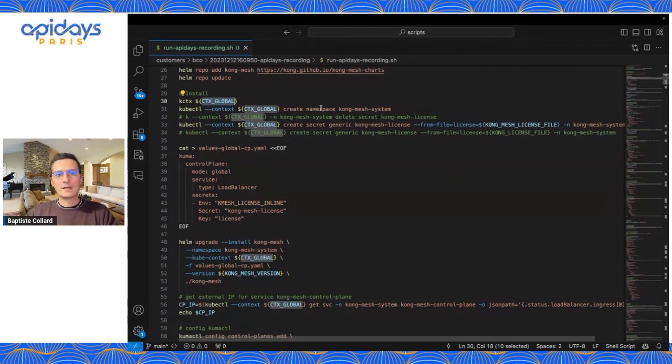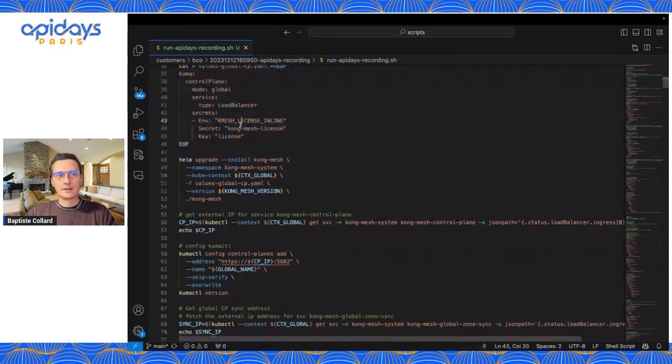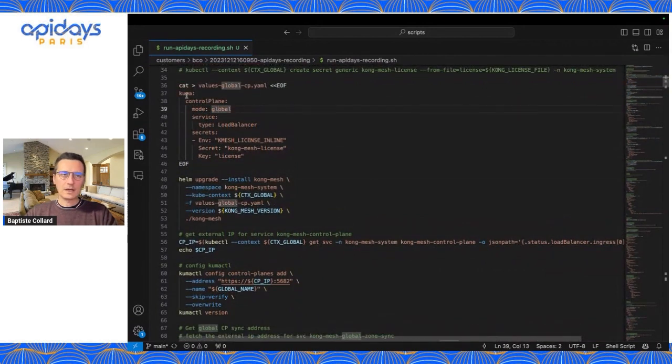I have created a particular namespace for Kong Mesh. I am using my Kong Mesh license, but for today, everything I will show is possible as well with the open source version of Kong Mesh, which is Kuma, as you have understood. And then I will just use a few values for my Helm chart. The key point here is I will deploy Kuma with the mode set to global, because I want first to deploy my global control plane. I will need my services to be of type load balancer.